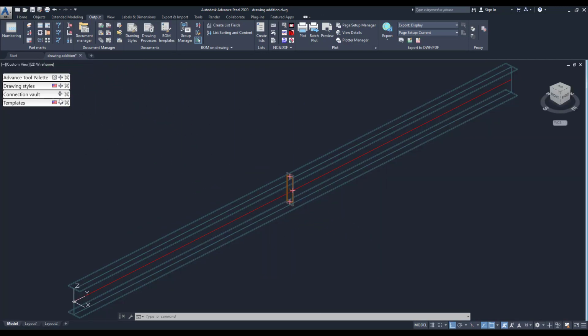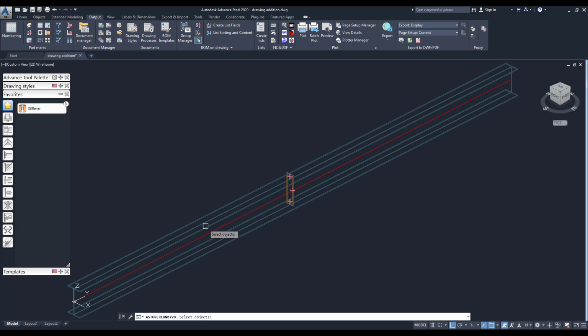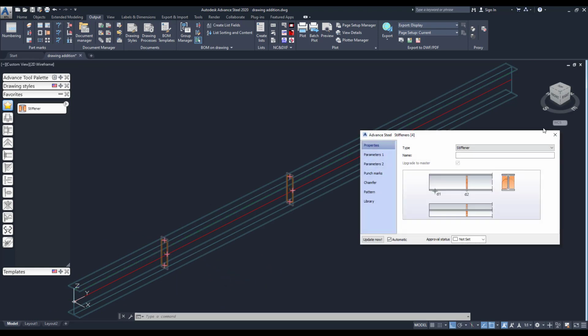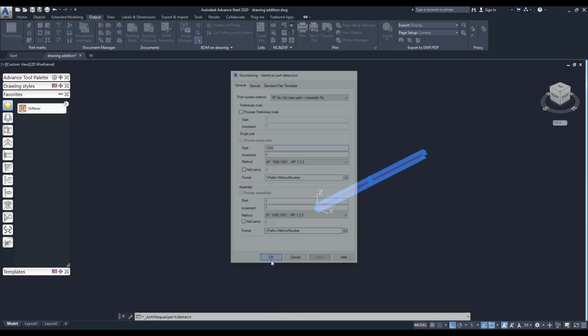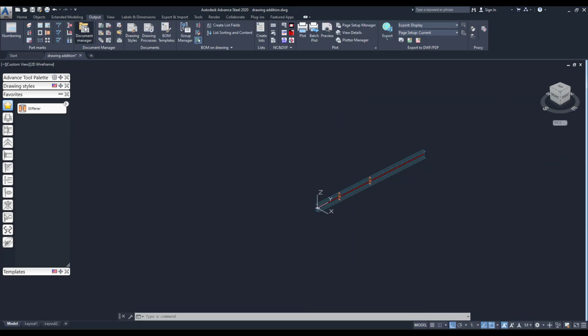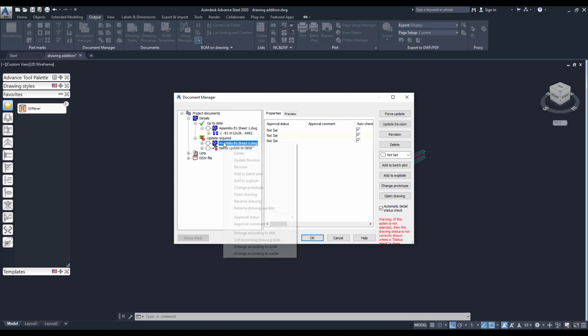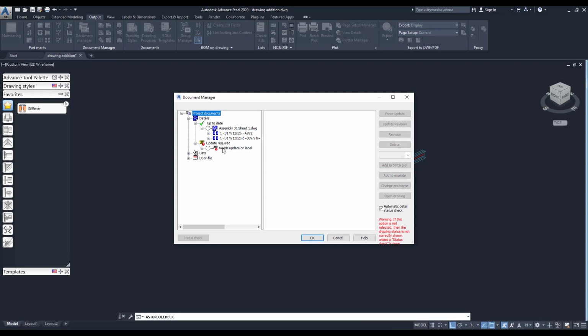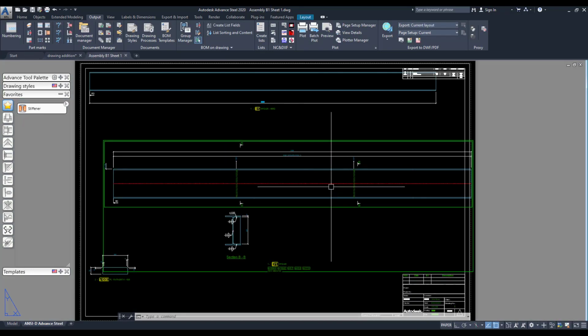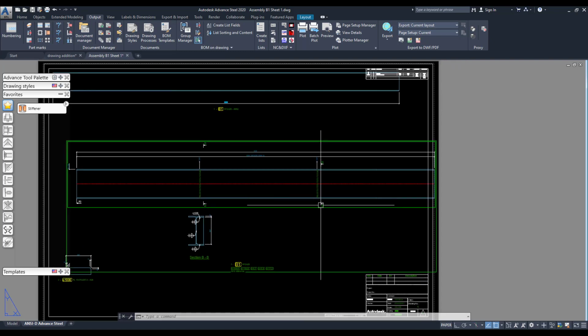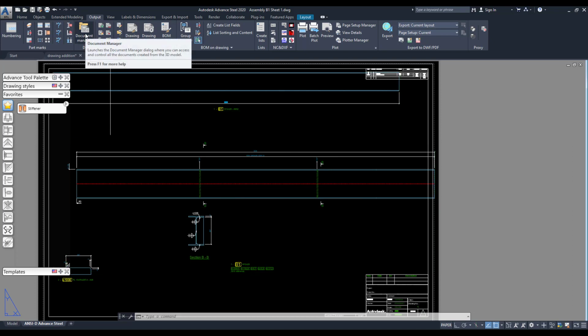If I come here and add another stiffener, and just do the renumbering, and then go and force update, see, there are two. So this way, if you lost any connection between the drawing and your model, you can just go back and connect.